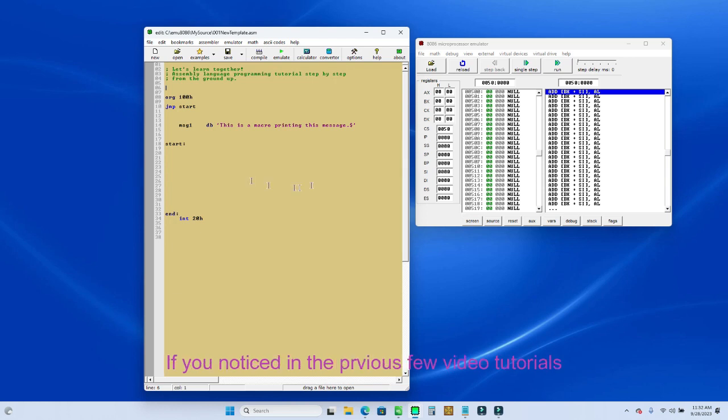In this video tutorial, we'll talk about macros, how to create them, and how to use them. If you noticed in the previous few video tutorials, we did a lot of repetition of some instructions. For example, we created some functions to print a string and another function to print a character, and we kept calling those functions to execute those instructions for us. Well, from now on, we're going to create these little mini programs and save them as macros, and then just call that macro to do that job for us.